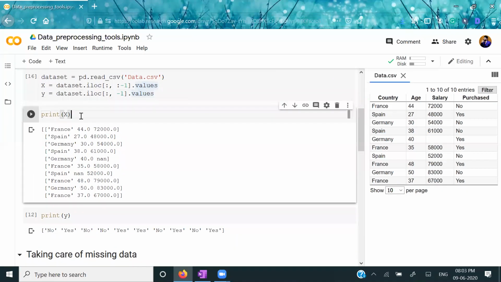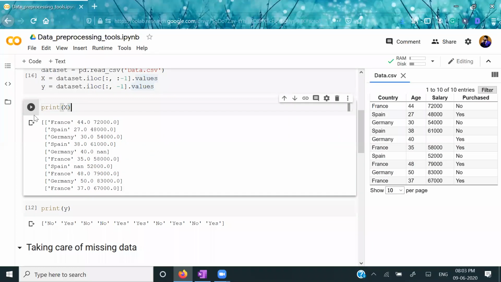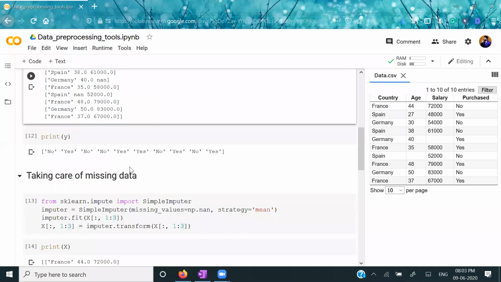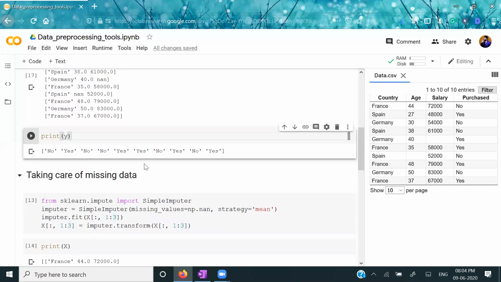Now, let us have a quick walkthrough of what X was. So this was my X. It contains all the fields from country, age, and salary, right? And this was my dependent variable, or the target variable. So as you can see over here: no, yes, no, no, yes, yes, no, yes. So this is the dependent variable. I hope all of you are clear with this.